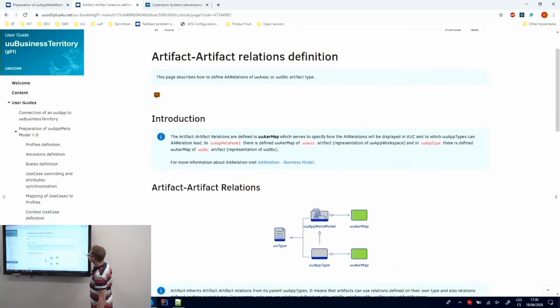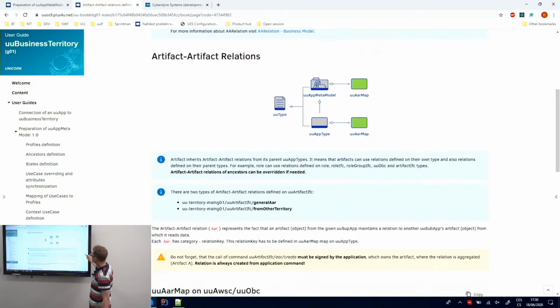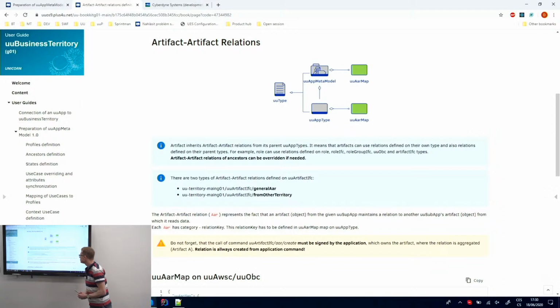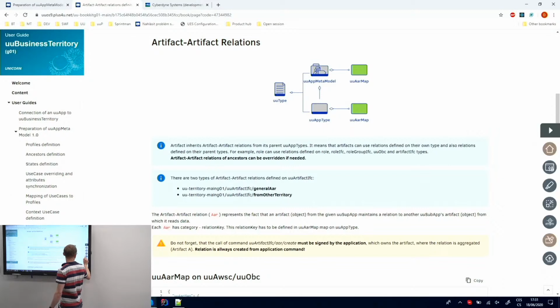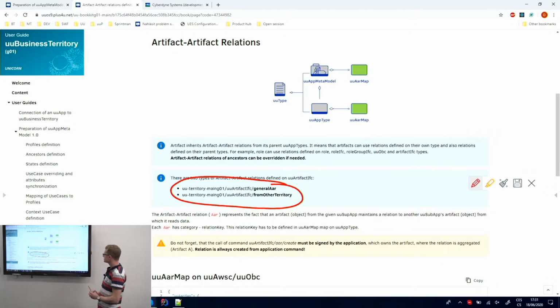Just briefly, artifact relations are a bit different from context properties, because as I said at the beginning, types of artifact relations are inherited from the ancestors, and we have these two types defined on artifact interface.